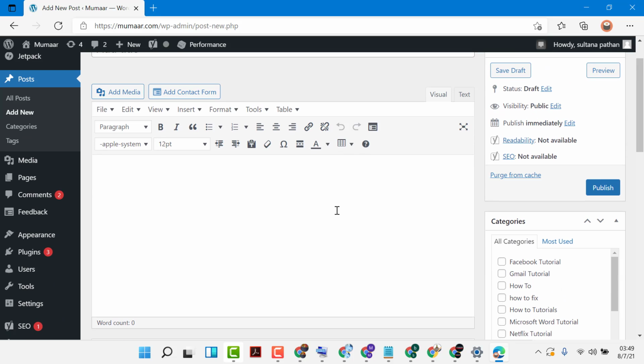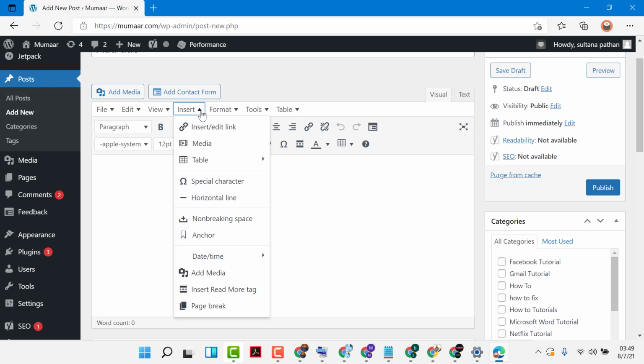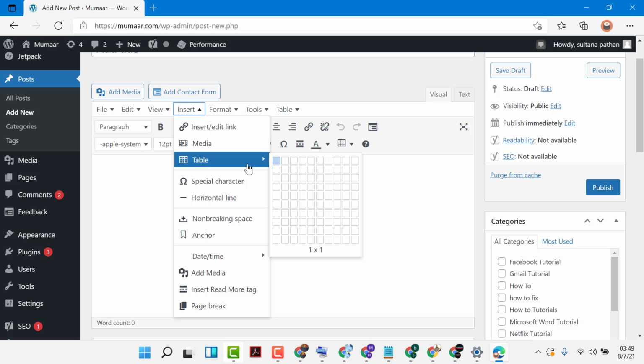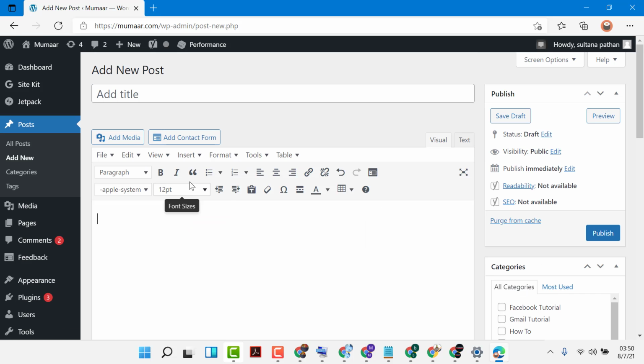And also guys, there are some more options like you can insert media, table, and also guys, there are some more options.